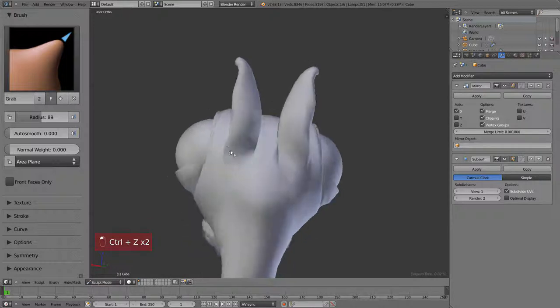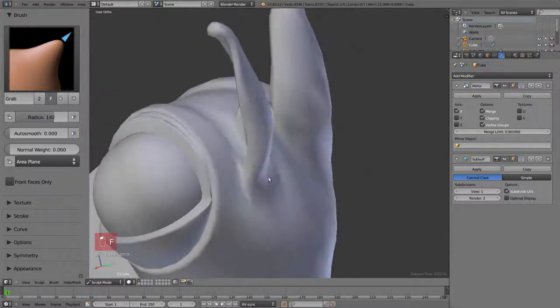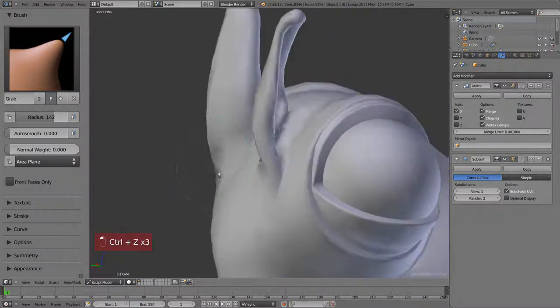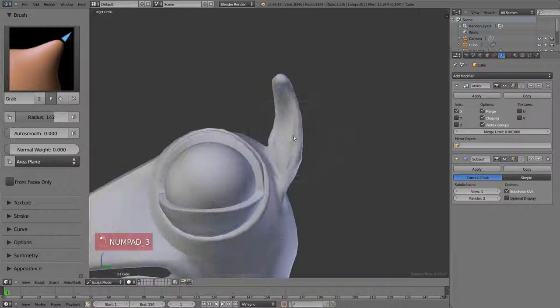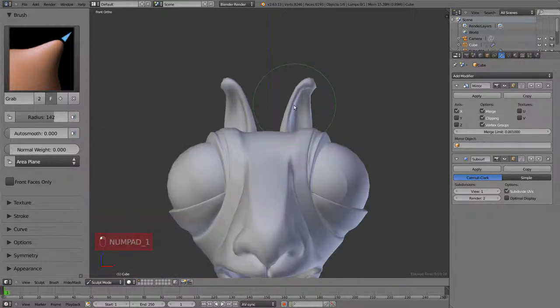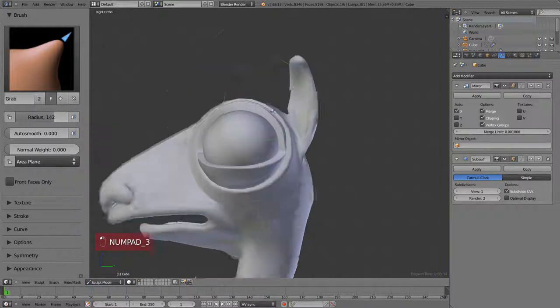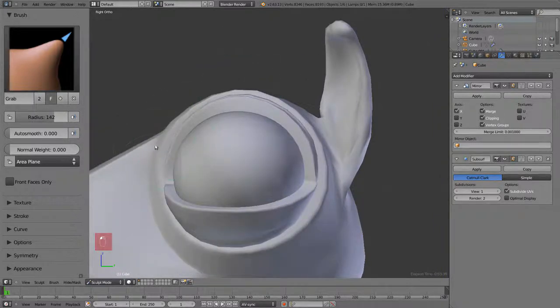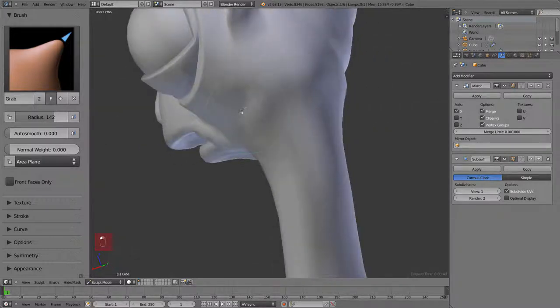Remember, this doesn't add any geometry. It just moves the vertices that are already there. Inside this tool, or any brush actually, you can quickly switch to another brush, which is called the smooth brush, and you can do so by holding Shift and then clicking.